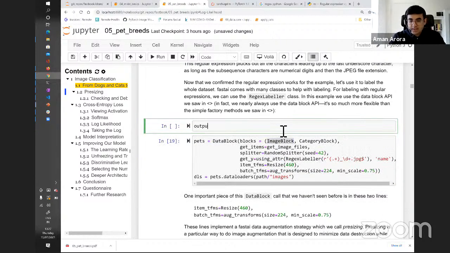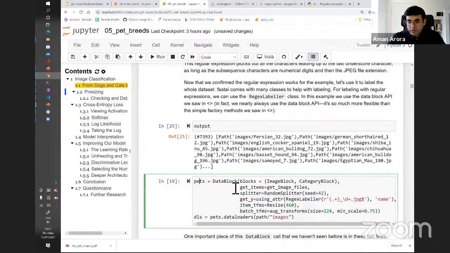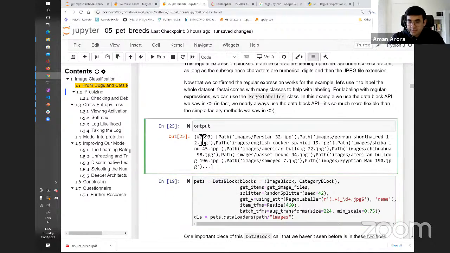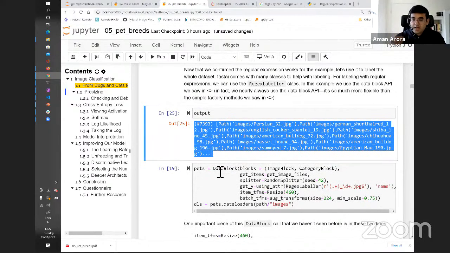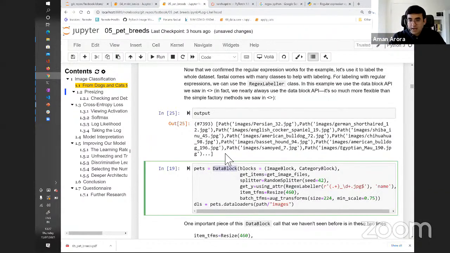So basically this pets data block will take in all of these outputs, which are just paths. And from these paths, it will extract images, and from these paths, it will extract labels. That's exactly what goes on in this data block. Then all you have to do is give fastai a framework: how is it going to extract the images from these 7393 paths, and how is it going to extract the labels from these paths? So this is basically the framework.